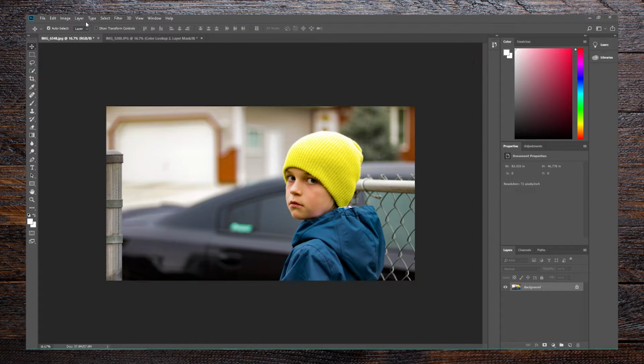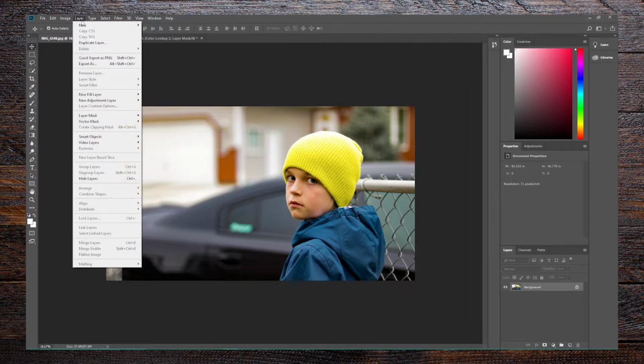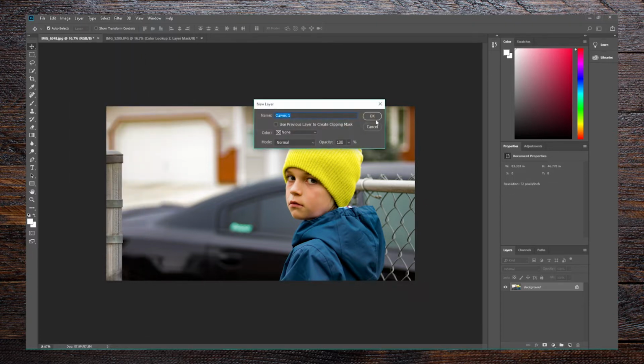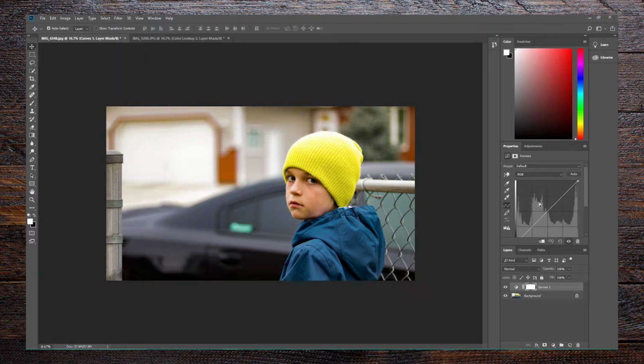So what you want to do is come over to layer and then you'll click on new adjustment layer and then click on curves. Just click OK here. So what curves is, if you don't know, it just kind of controls your colors, your reds, your greens, and your blues, or RGB. If you're not familiar with that, be sure to head over to YouTube and take a quick gander and check out some tutorials on that.